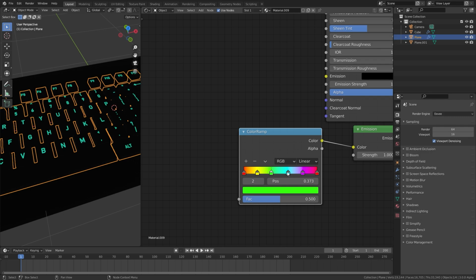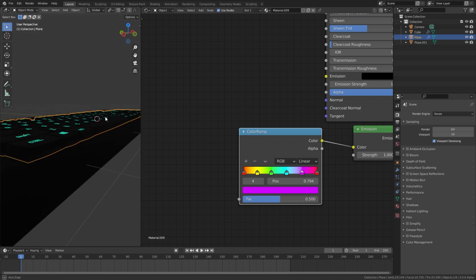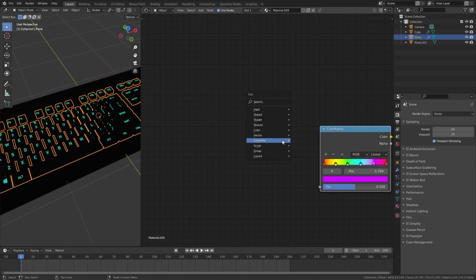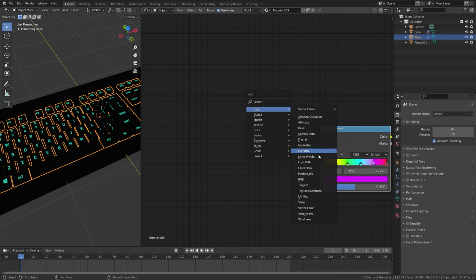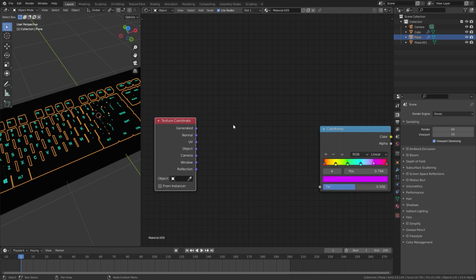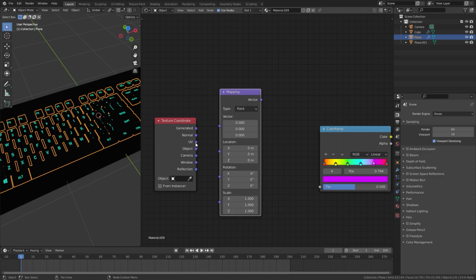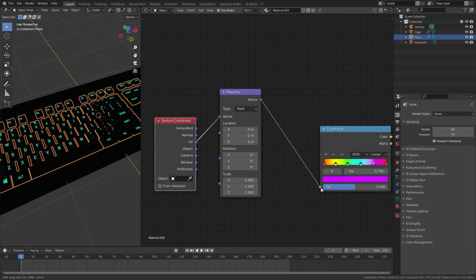Since we're gonna be creating a looping animation, we wanna make sure both ends of the color ramp share the exact color. As you can see though, it's currently not working, so what we need to do is press Shift A, go underneath input, and then add in a texture coordinate node and a mapping node as well. Let's take the UV map and plug it into the vector, then the vector into the factor of the color ramp.